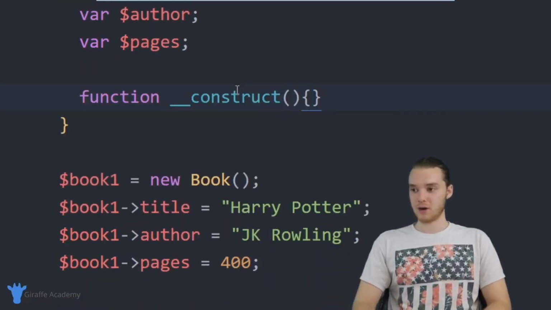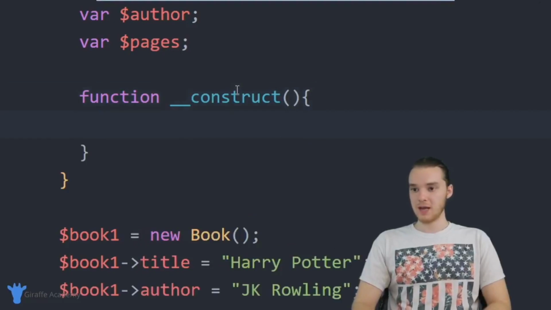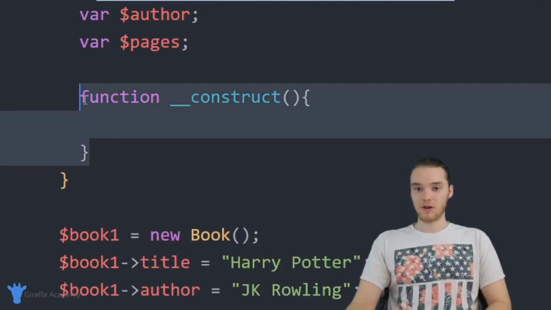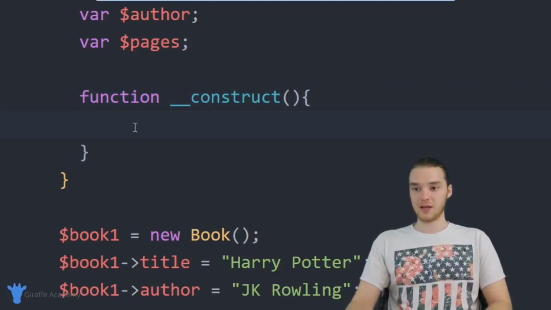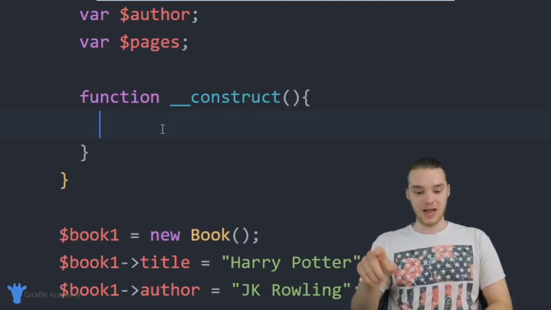So then over here, we're going to make an open and close curly bracket. So far, this is just a normal function, right? It looks exactly like any other function that we've used throughout this course. And what I want to show you guys is that whenever we create a new book object, like we did down here, this function gets executed.